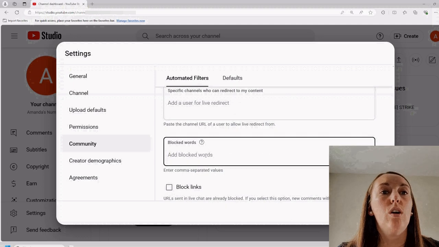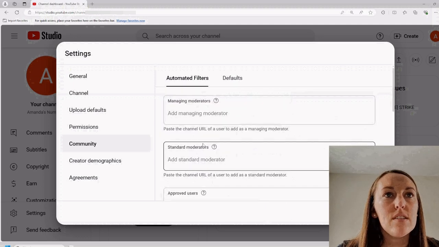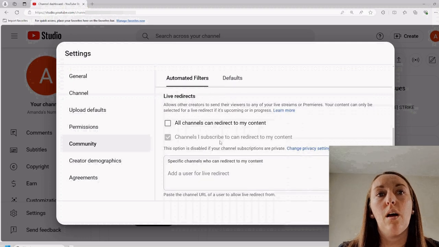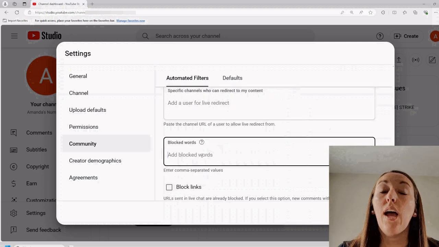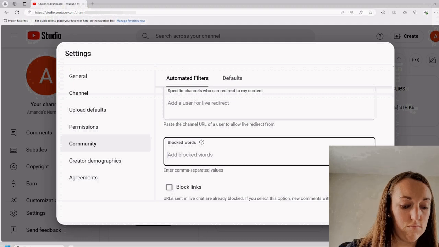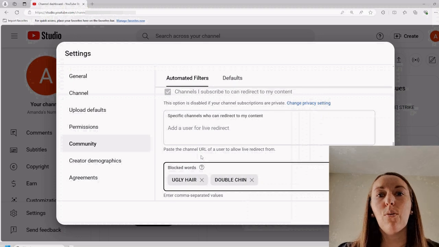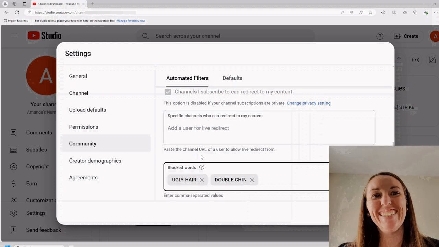Now, blocked words. I don't know if this is just for the community area or if this encompasses comments, but I would put some blocked words in here. So, ugly hair, double chin. I don't want to hear it.